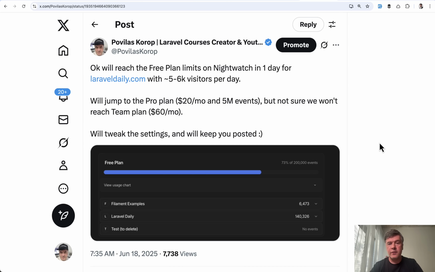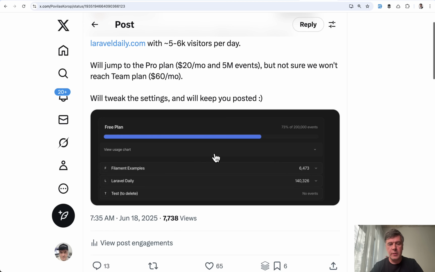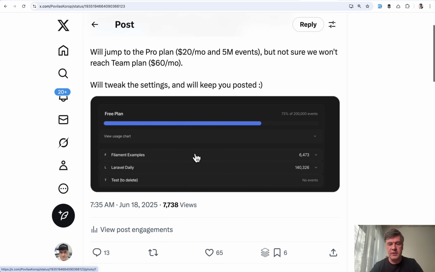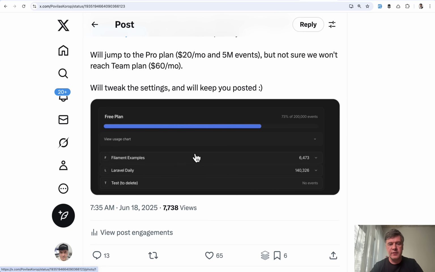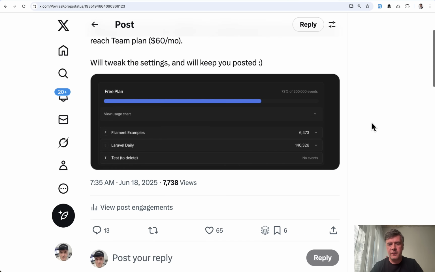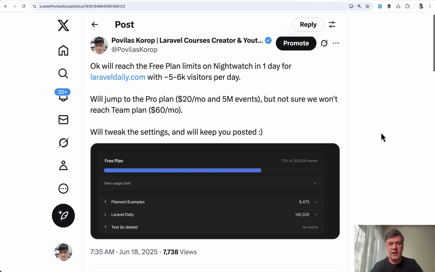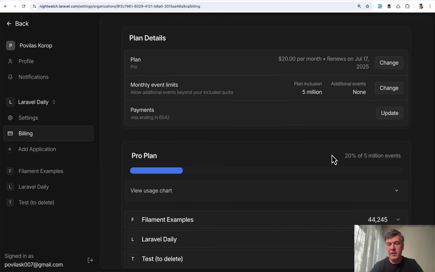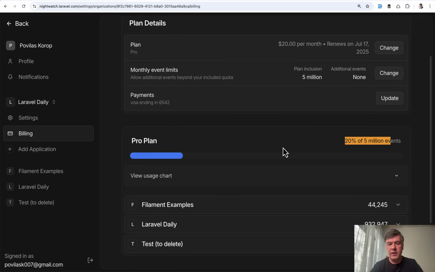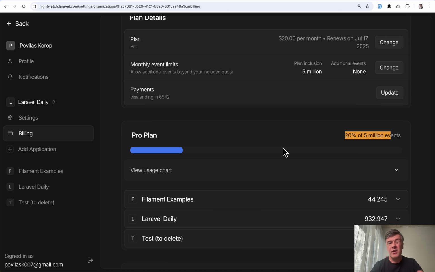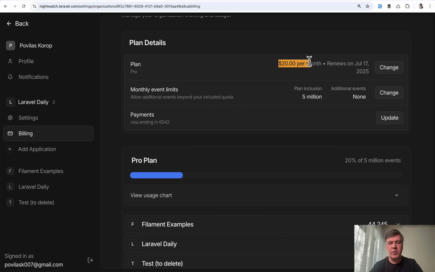And for us on Laravel Daily, we installed it on two websites, filamentexamples.com and laraveldaily.com, which is much more active. And this was the stat kind of in the middle of first day. So 73% used of free plan. So currently we've switched to the Pro plan, and here's how it looks now. Pro plan, 20% of 5 million events, which is pretty predictable. So for Laravel Daily website, which gets around 5,000 visitors a day, we will be probably okay on $20 per month plan without too much tweaking.